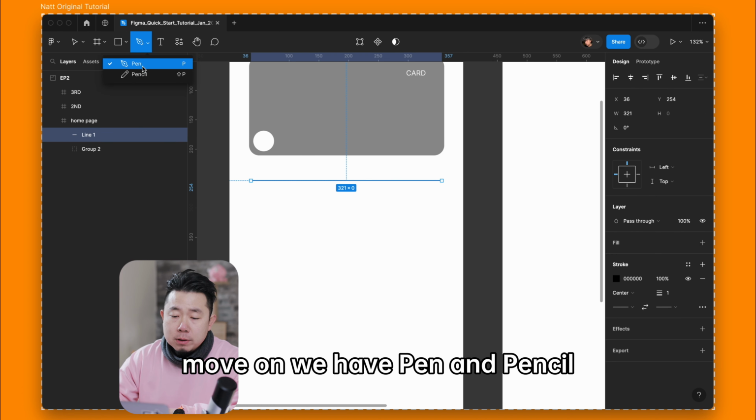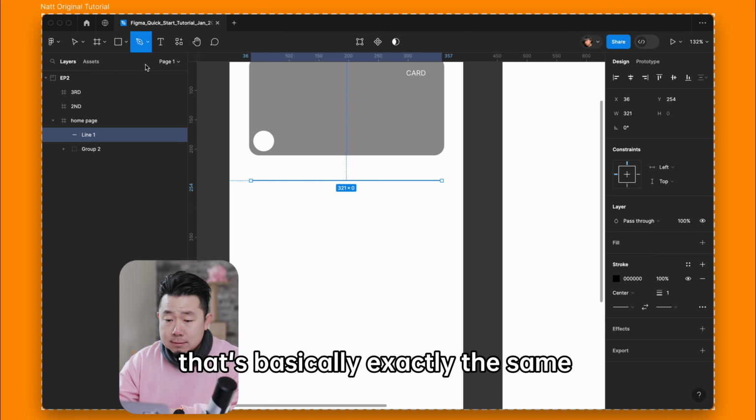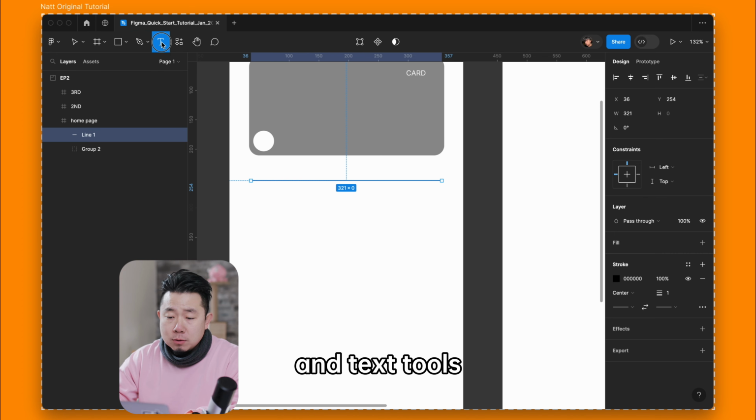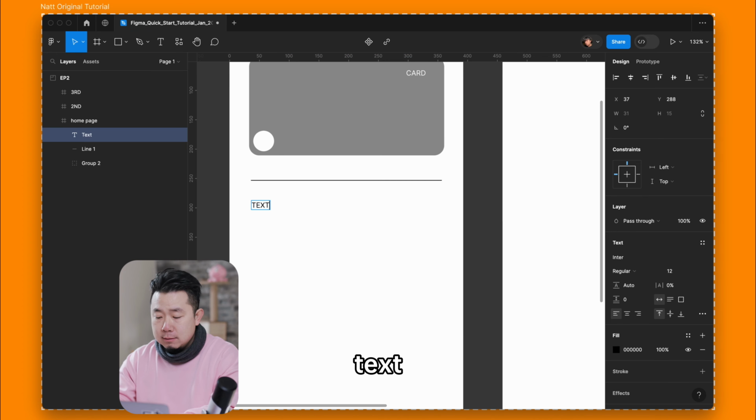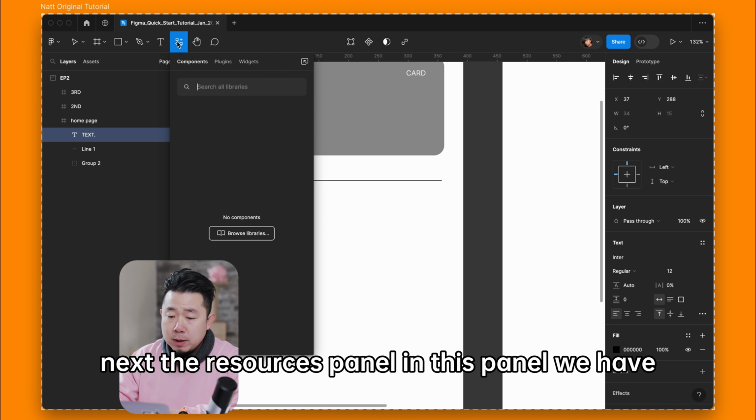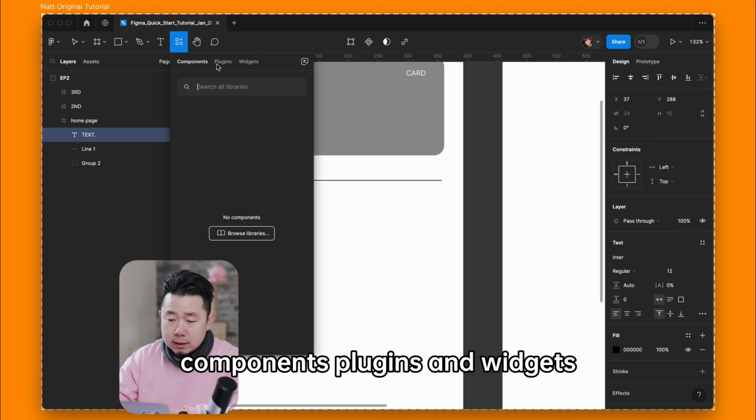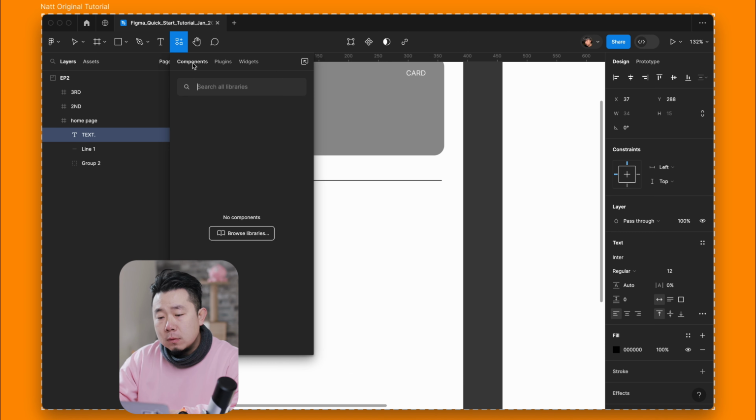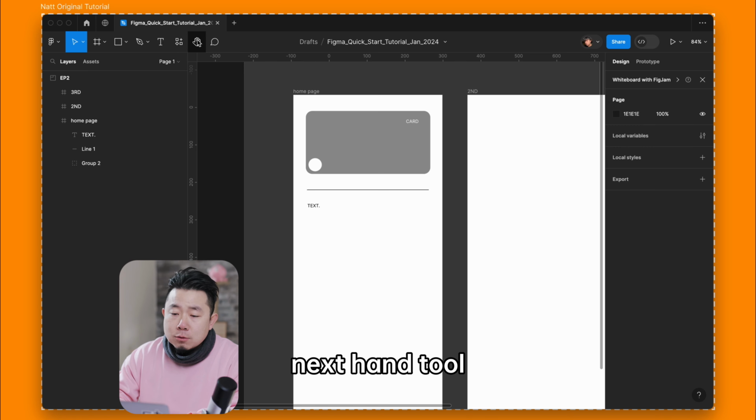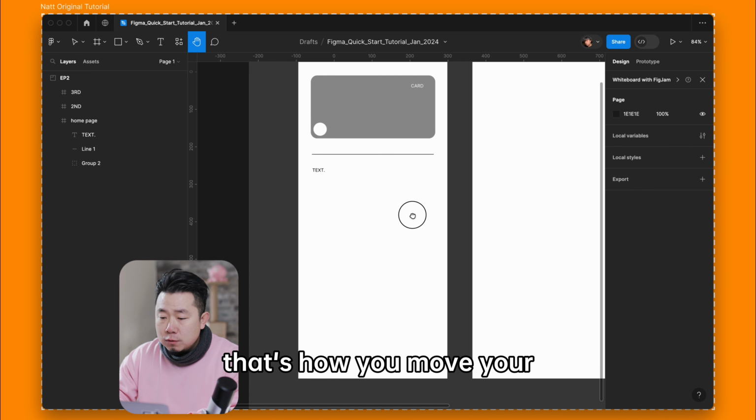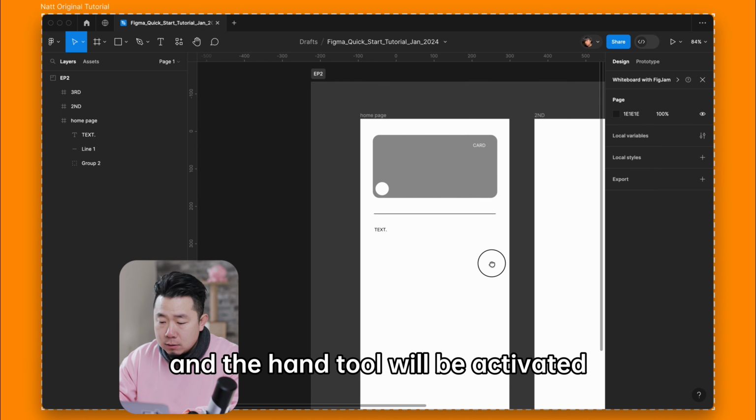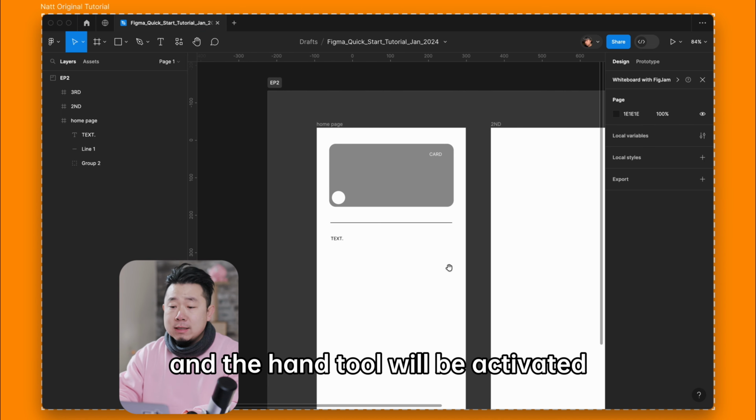Move on, we have pen and pencil. That's basically exactly the same as in Adobe software. And text tools. Text. Next, the resources panel. In this panel, we have components, plugins, and widgets. We will cover them in following episodes. Next, hand tool. That's how you move your canvas. Or you can press space and the hand tool will be activated.